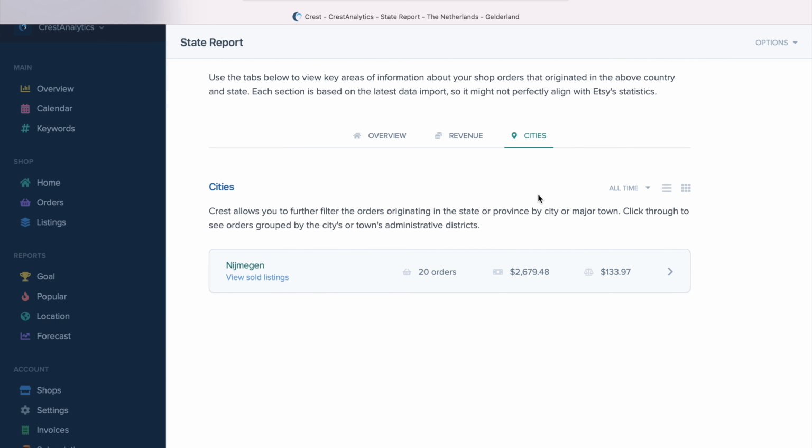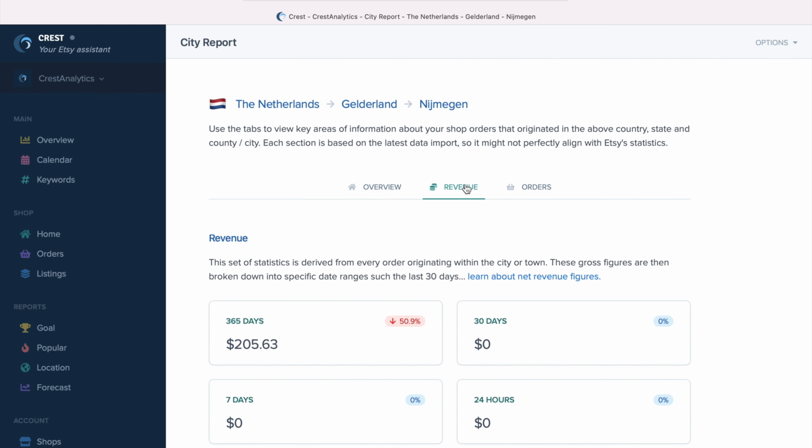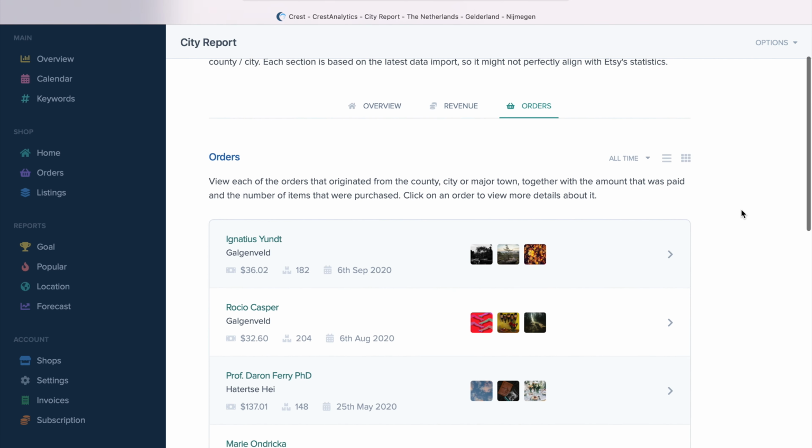Clicking through brings us to the city view. Once again, we have access to the same overview and revenue statistics and graphs, however they are now restricted to the current city. Meanwhile, the Cities tab has been replaced with Orders. Clicking this tab will show us each of the orders that took place in the city or major town.